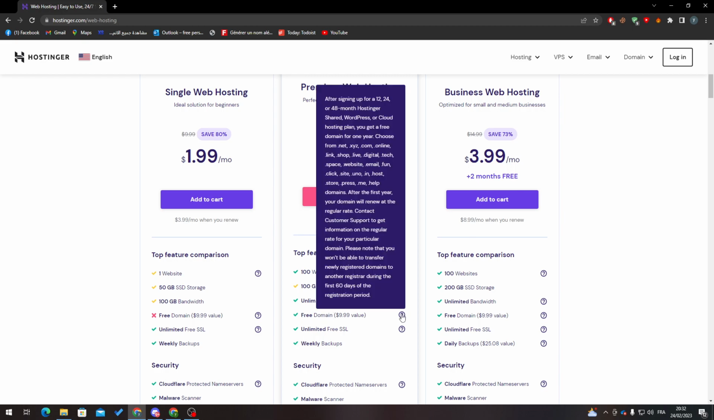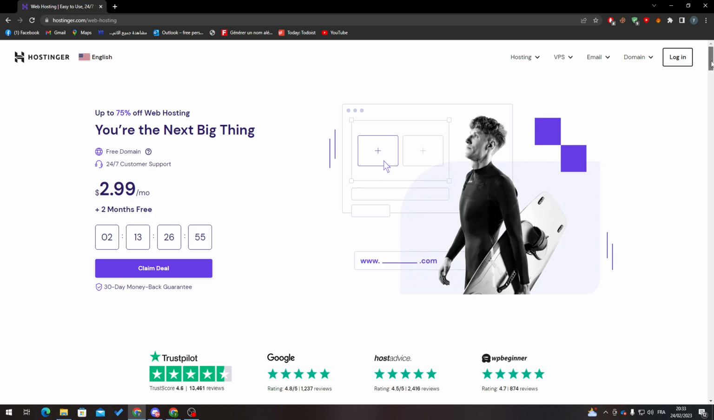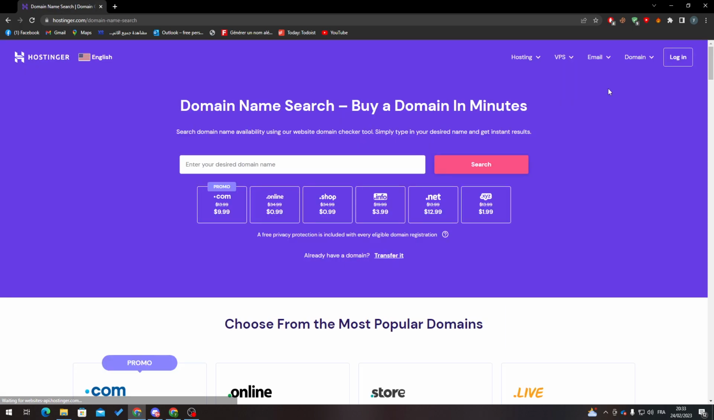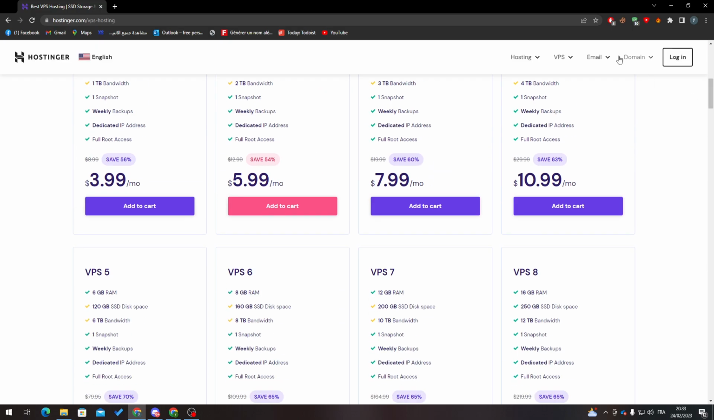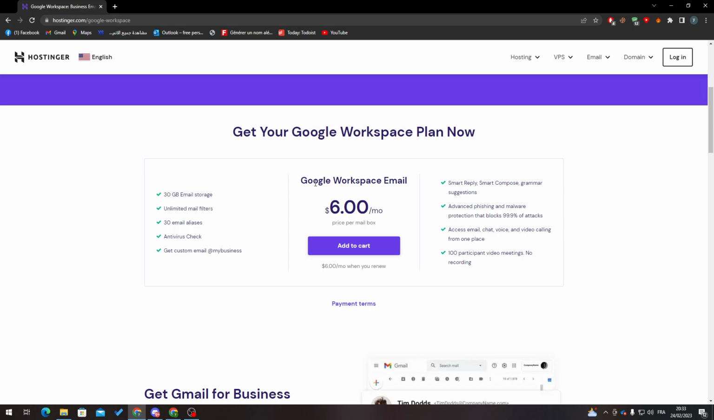As you can see here, after signing up for 12 to 24 months on Hostinger, you will get a free .com website. Now, let's say you wanted to get a domain name, you can get it from here as well. The same goes for VPS hosting and for email. So you can get whatever you'd like from these options.